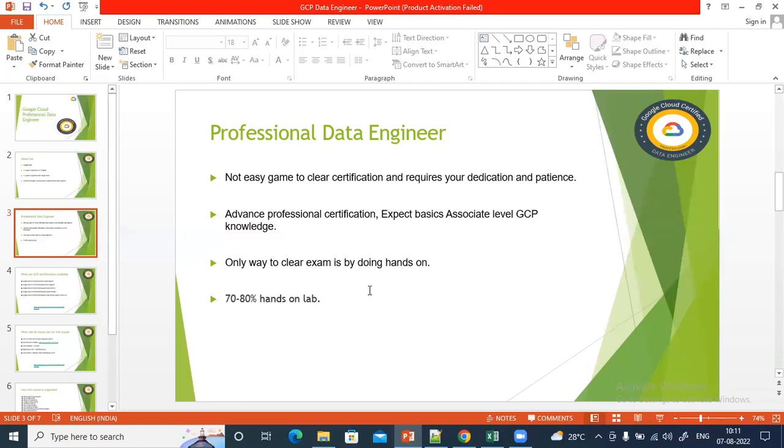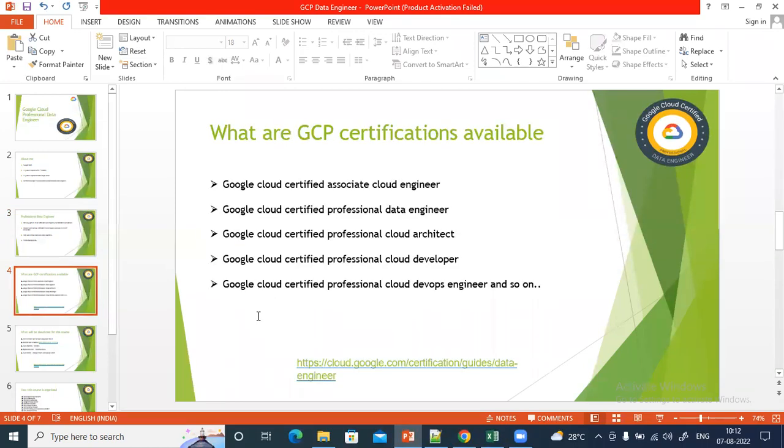But along with data engineering, GCP has many other certifications as well, like associate cloud engineer, cloud architect, cloud developer. Recently, they have launched Google Digital Leader on the Google Cloud.